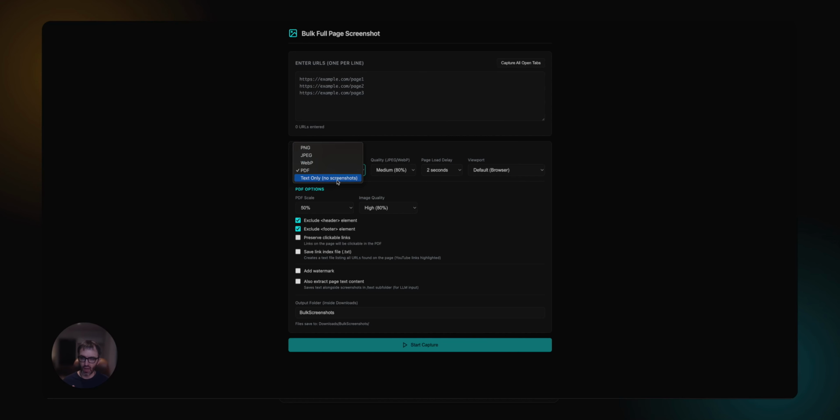Text only will scan the pages. It's essentially a scraper. So let's say you want to do 5 pages of documentation for an LLM. You can drop the pages in here, have it scrape it. It'll give you the text. It's very, very fast because it doesn't actually have to do the full panning and scanning.